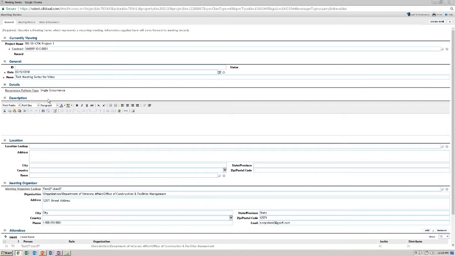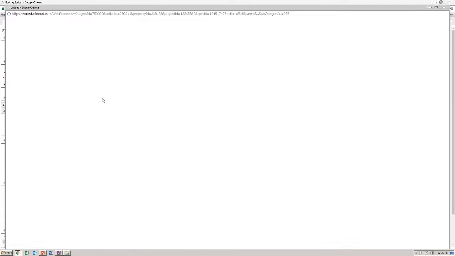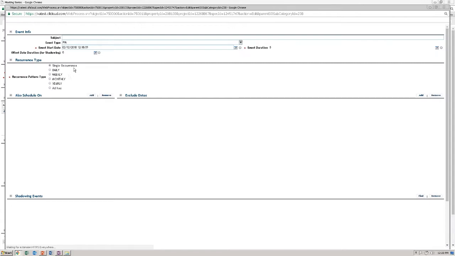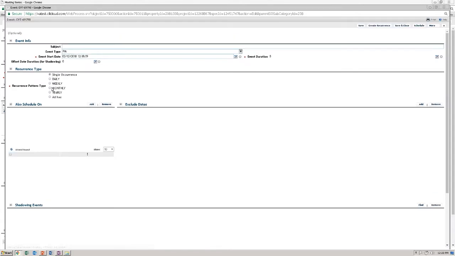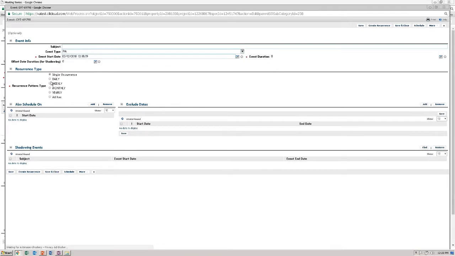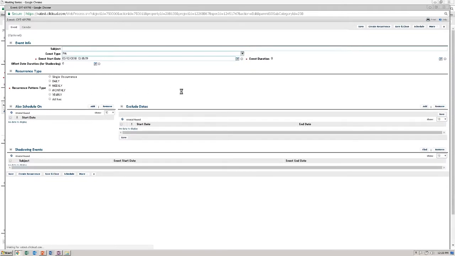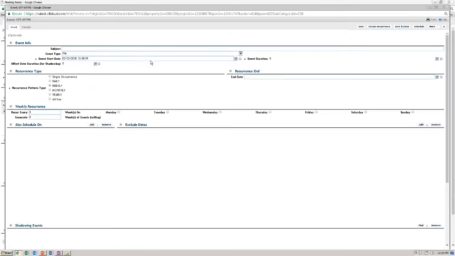In the recurrence pattern type here, select the value for this. Clicking on the field will open a new window. If it's just a single meeting that you want to have, you can leave it as a single occurrence. Otherwise, you can change it to a daily meeting, weekly meeting, monthly, yearly, and so on. I'm going to change it to a weekly meeting. You can ignore everything else on this window. Change it to weekly, click Save and Close.